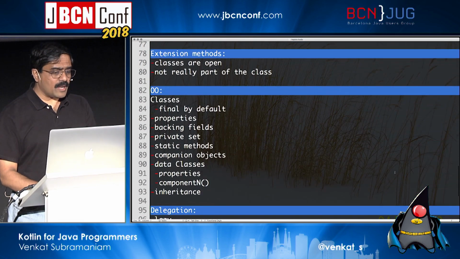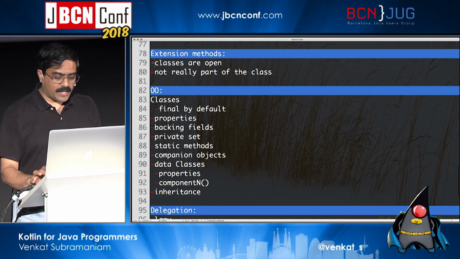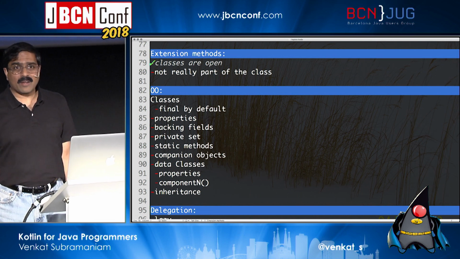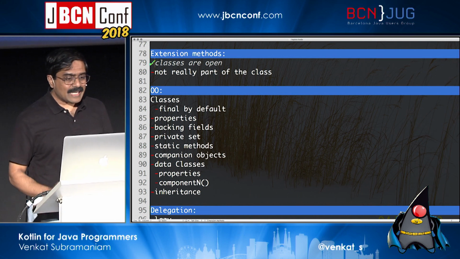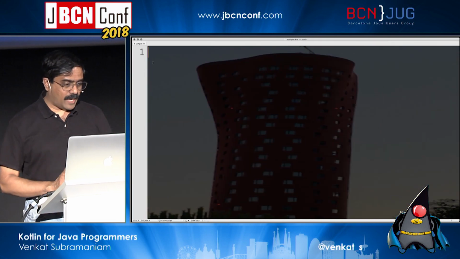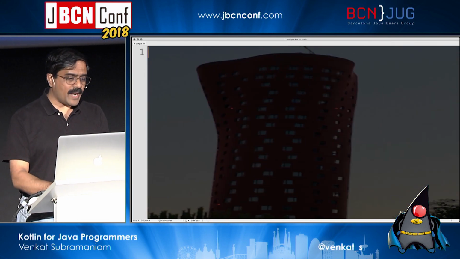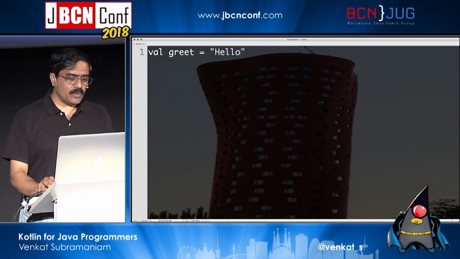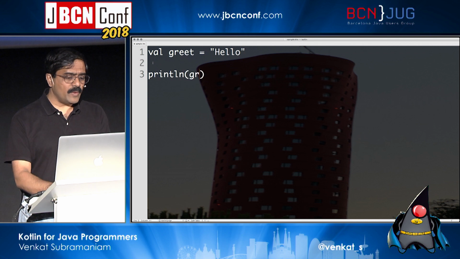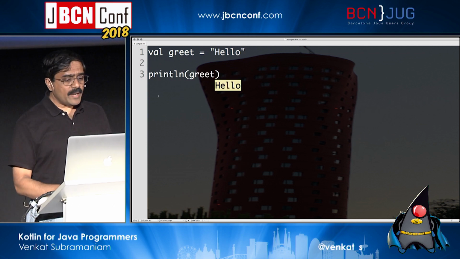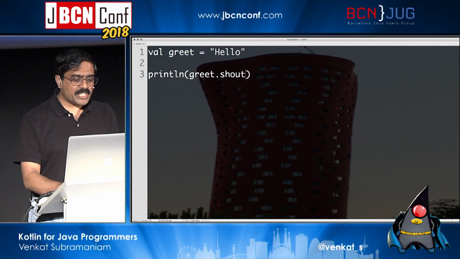Then comes along a pretty intriguing facility. If you're used to C#, this is a lot like what you do in C#. Well, classes are always open. So for example, let's say you are creating a string. Let's say greet is equal to, let's say, hello, and I want to print out the greet right here, and you can see that we printed the greet right there. But what if I wanted to say greet.shout?